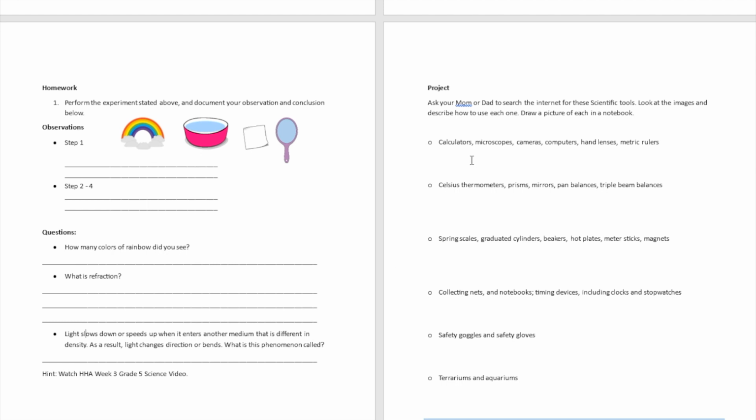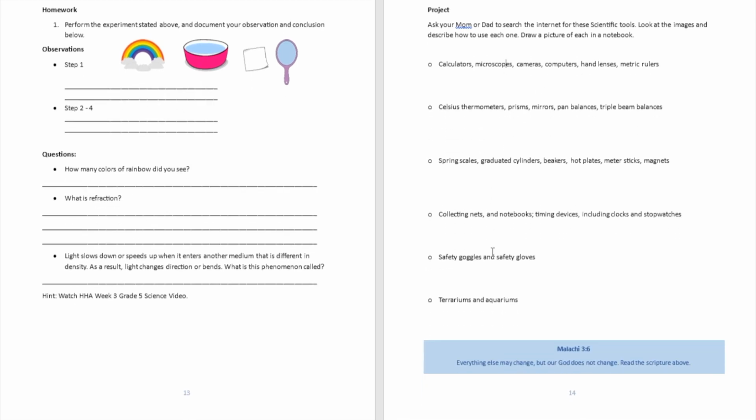Alright, so the project that you're going to be doing with your mom or your dad is to get all the tools. Make sure you get a visual of all the tools by searching on the internet for what the tools actually look like. So you're going to see a calculator, microscope, camera, and all of that. So please take advantage of that.